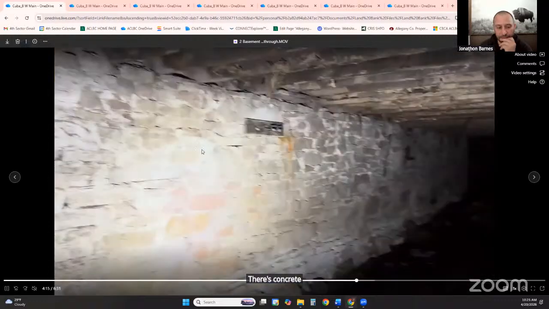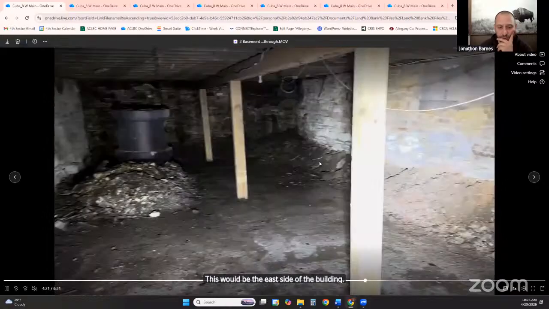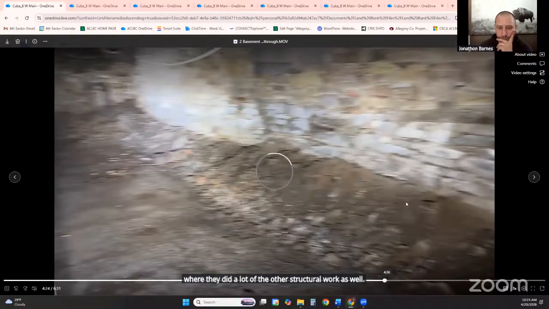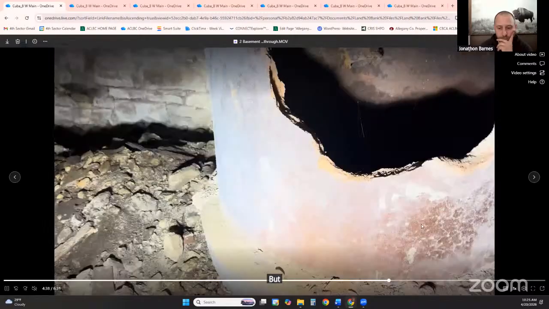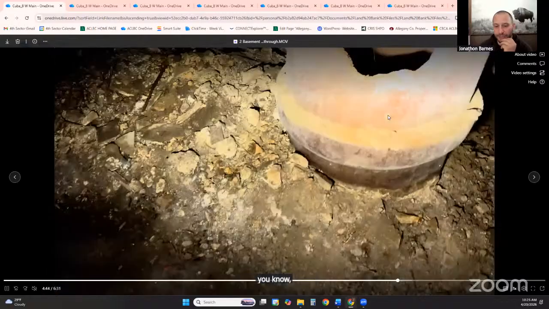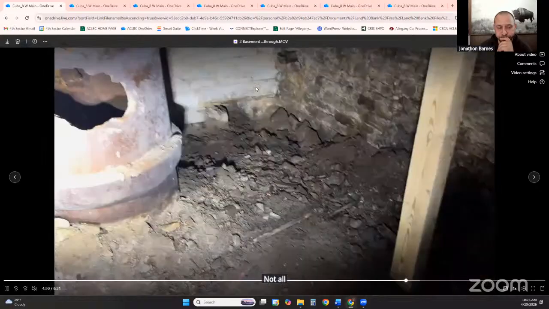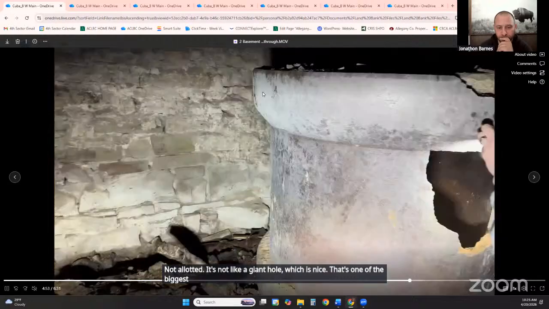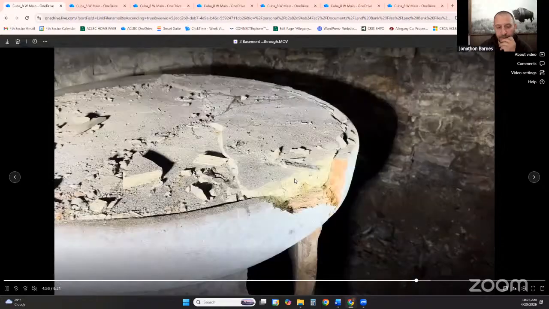Some things will need to be addressed as far as that goes. But again, there's an old cistern back there. Not entirely sure of the intent on that. It is sealed up, broken, but it is sealed up. Not a lot in. It's not like a giant hole, which is nice. That's one of the biggest pest, or one of the biggest clay pipe I've seen.